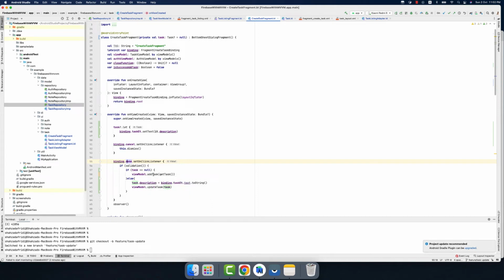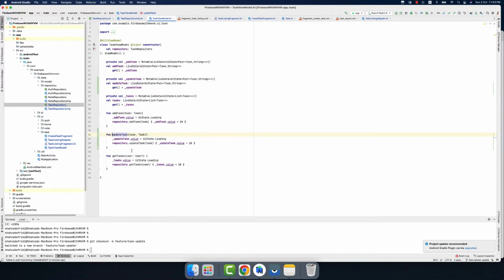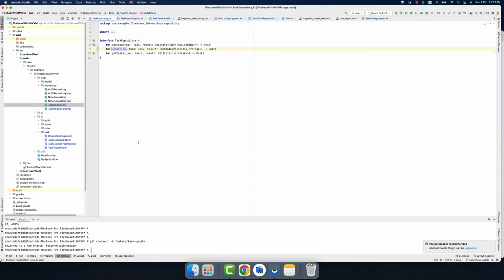If the task is null, I am adding a task, that is, it will be considered as creating a new task. If the task is not equal to null, the user wants to update the existing task. So task.description is equal to the updated text, I am getting it and setting the task description, then passing the same object as it is to the update task, and there I am passing it to the repository.